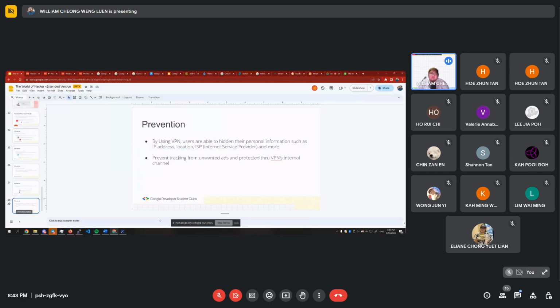By using a VPN, users are able to hide their personal information, such as their current IP address, their location, their internet service provider, and more, to prevent tracking from unwanted ads and be protected through VPN internet channels. So you can avoid being tracked by a lot of unwanted things, especially when using Google right now. When you type something in Malaysia, they will show you a lot of unwanted ads regarding the topic you just searched. So this is one of the ways. And the second is you can use a browser also, but I will talk about that in another minute.